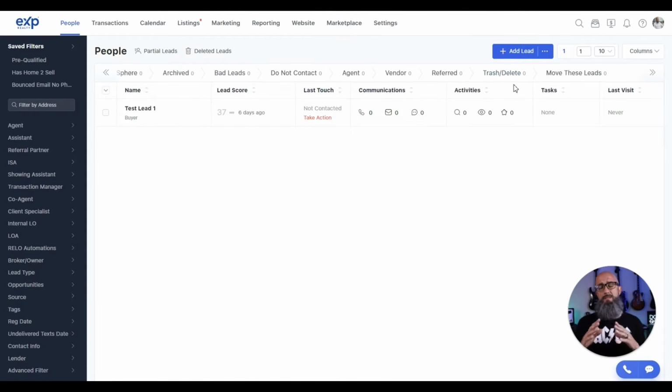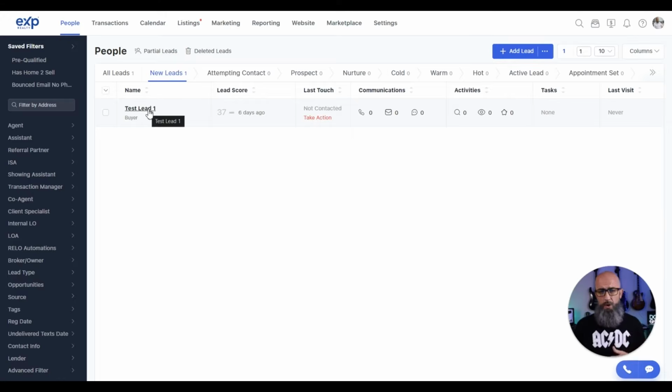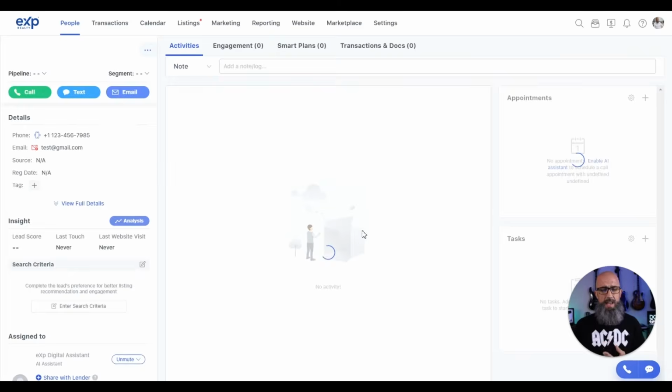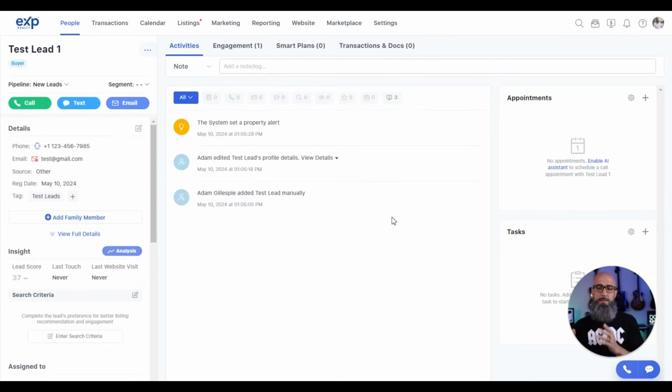And I'll do another video completely on pipelines a little bit later, but that's just a rough overview of how these pipelines work. So as you can see here, we've got our test lead. If we click on the test lead name, it will bring us into the lead box here, right? And this is where we can interact with our lead and we get everything set up.